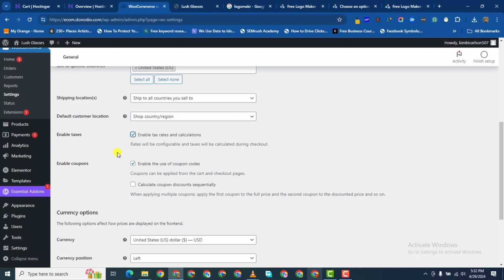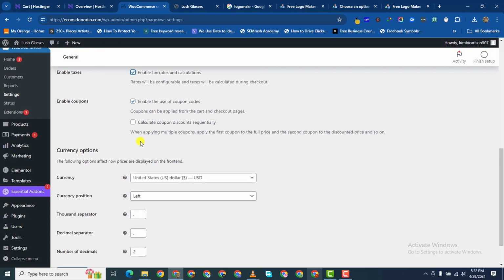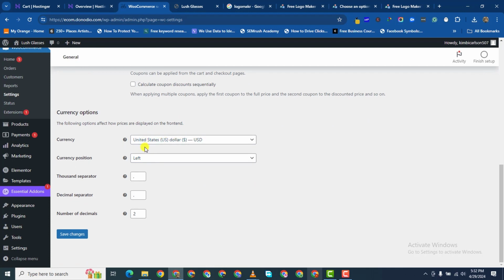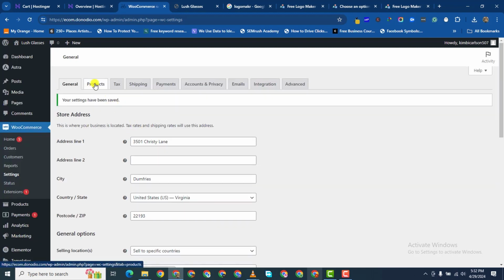Enable taxes, yes, we'll enable taxes. Enable coupons, yes, those can be enabled. Calculate coupon discount sequentially, we'll leave that the way it is. Currency, US dollar, and we'll click on save changes. Now let's go to products.